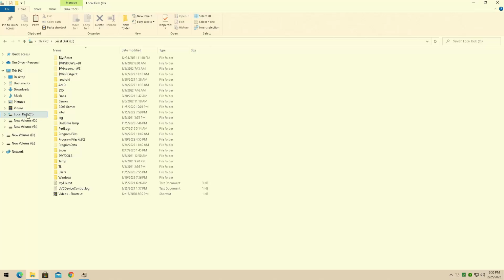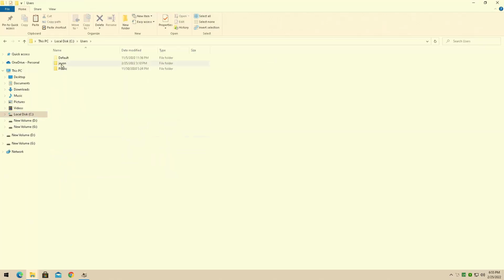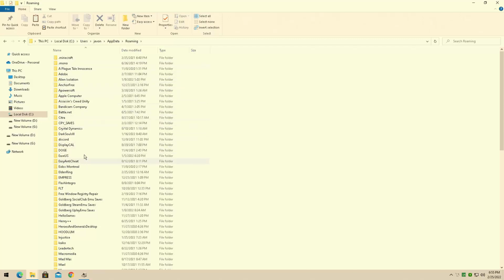You're going to go into the C folder, Users, your name, AppData, Roaming, and in here is where Elden Ring will be. If you have not launched the game, Elden Ring will not be here. You'll simply copy and paste it, and then you'll launch the game. That's it. I'm going to show you the game launching afterwards.